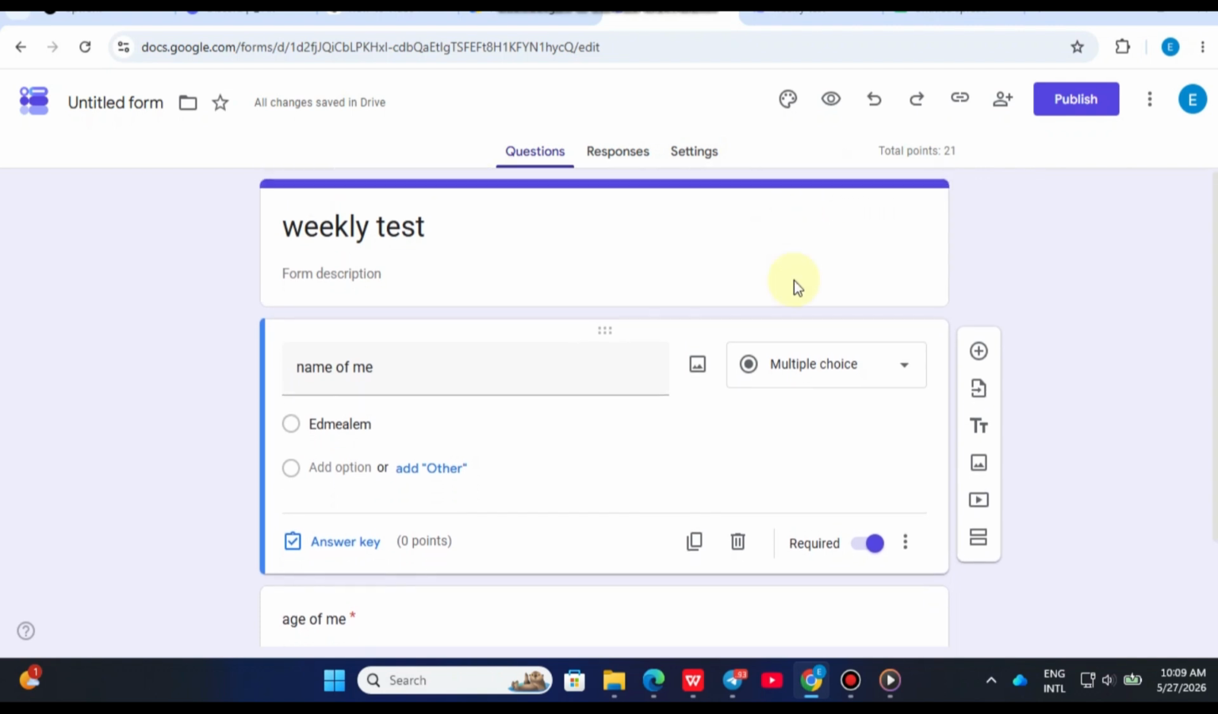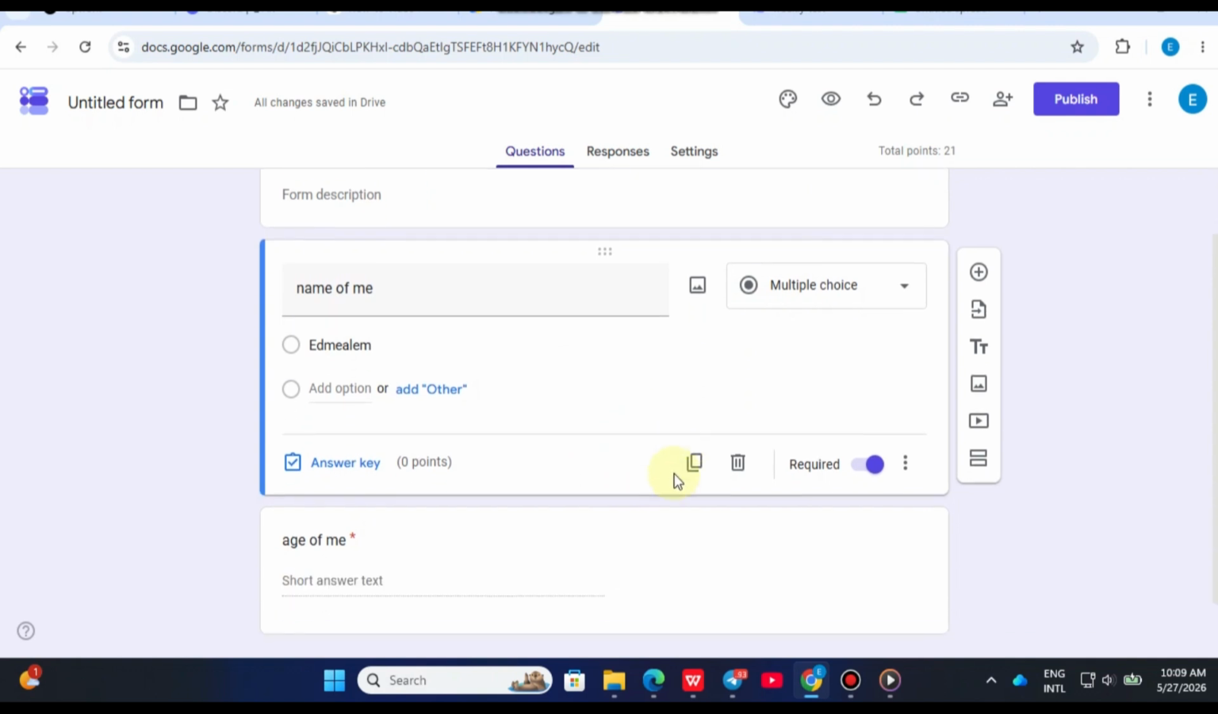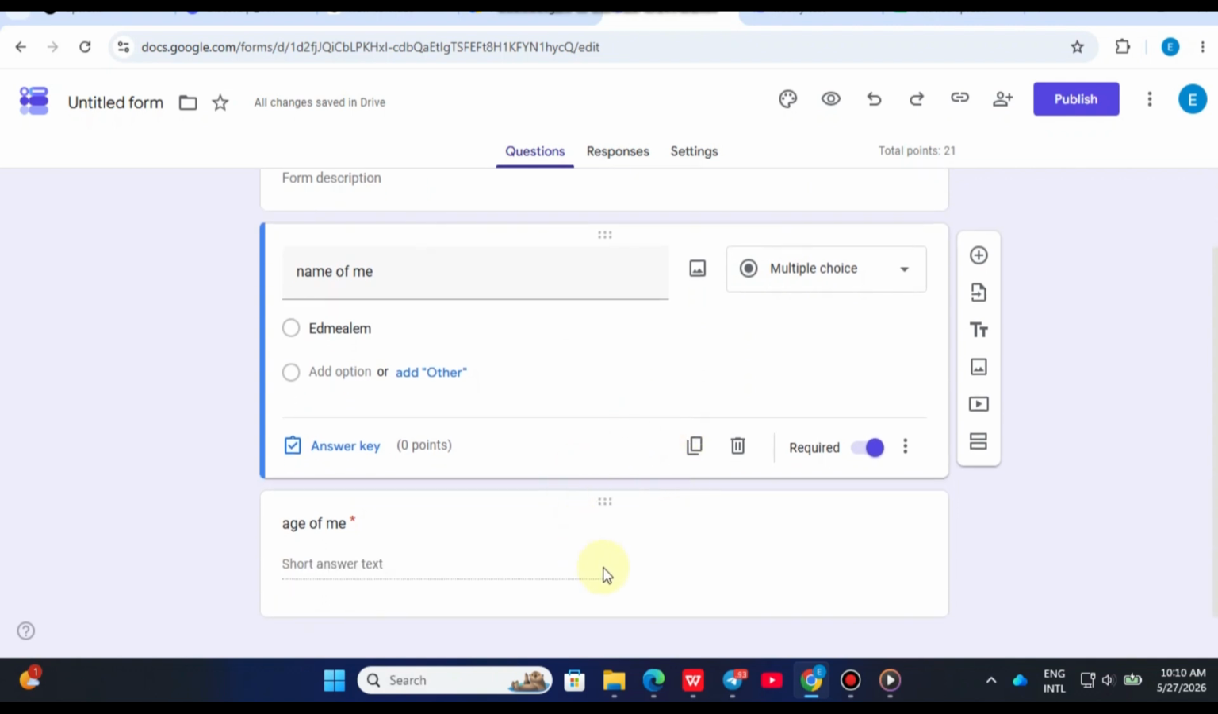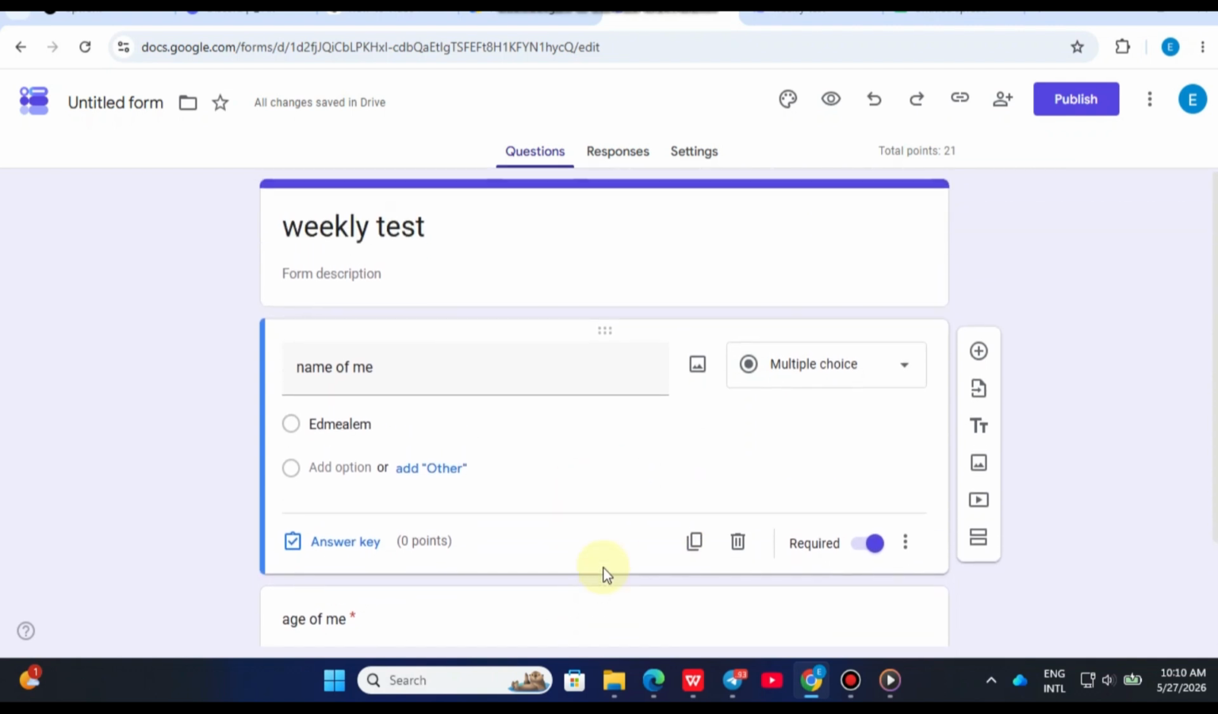And that's basically all there is to it. As you can see, creating an online exam using Google Forms is simple, fast, and beginner-friendly. It's a powerful way to create interactive quizzes while saving time with automatic grading and organized responses.